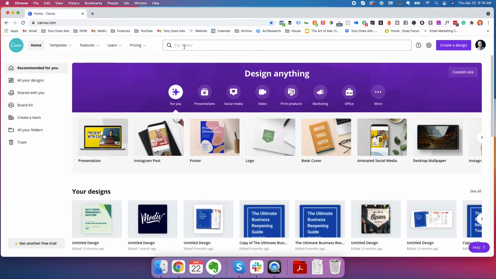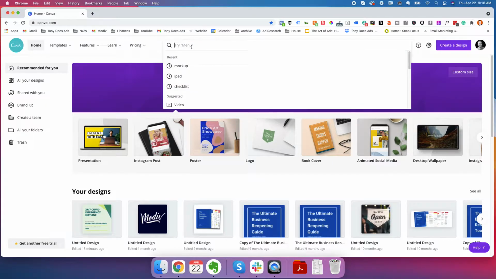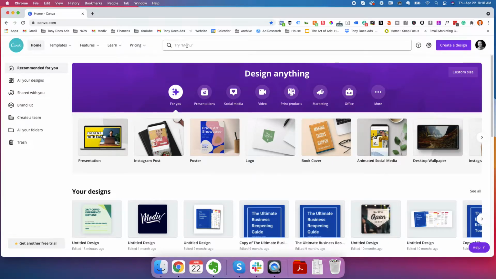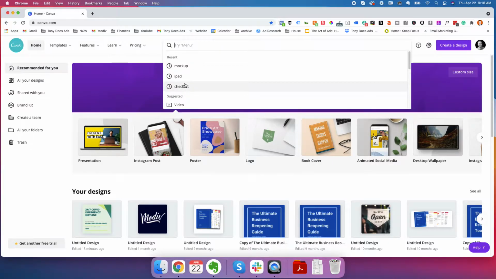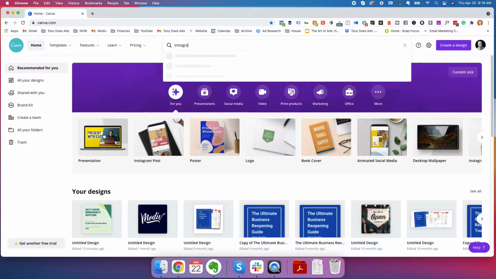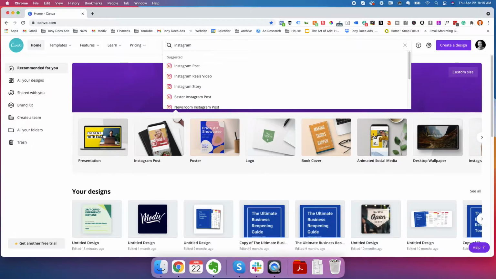So first of all here, I want to show you again the search bar up here, so I can search and say whatever I want. You can see I've searched checklist, iPad, and mockups. You can search for specific things that you're looking for, or you can do just a generic Instagram post or whatever, and you can see there the suggested search results they give you.